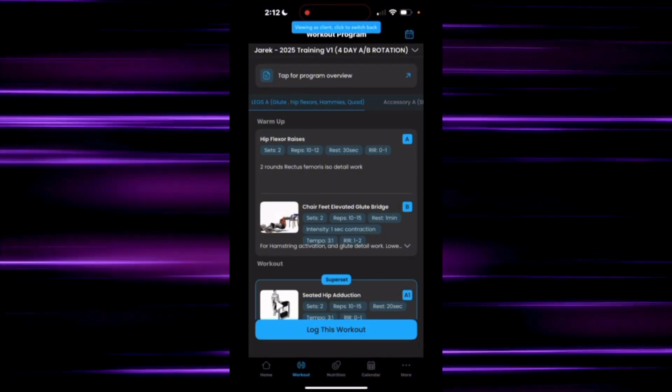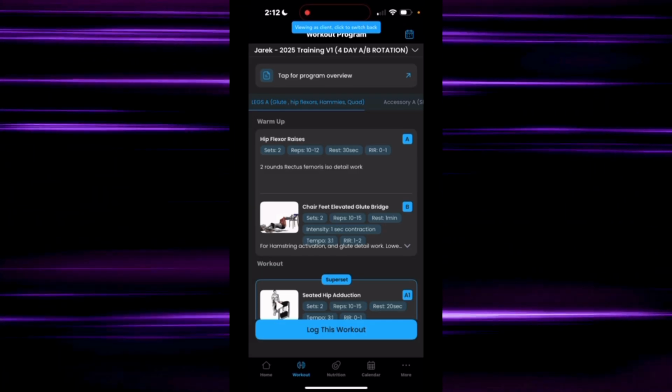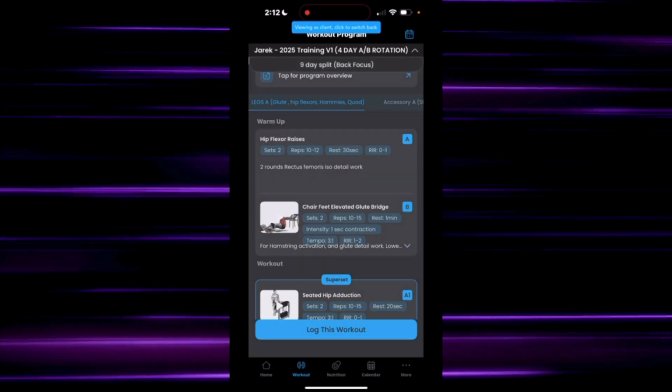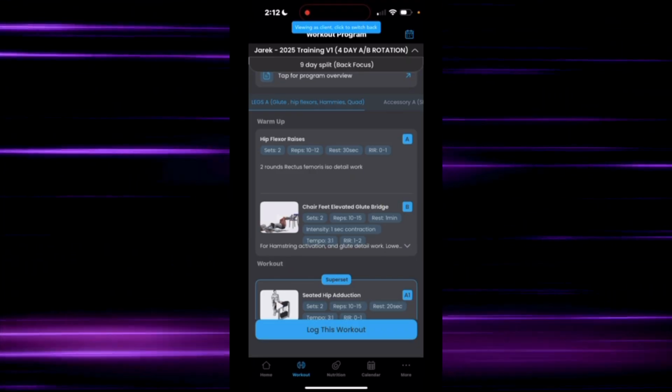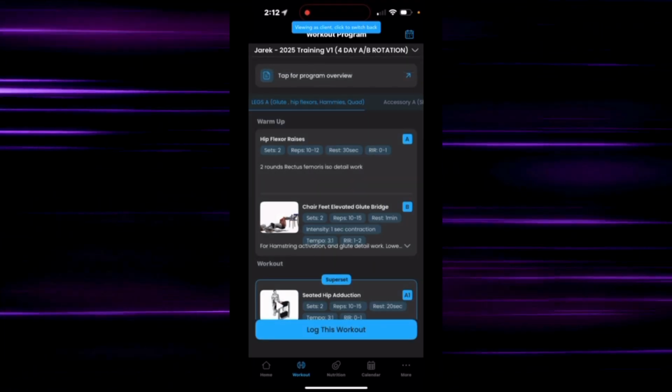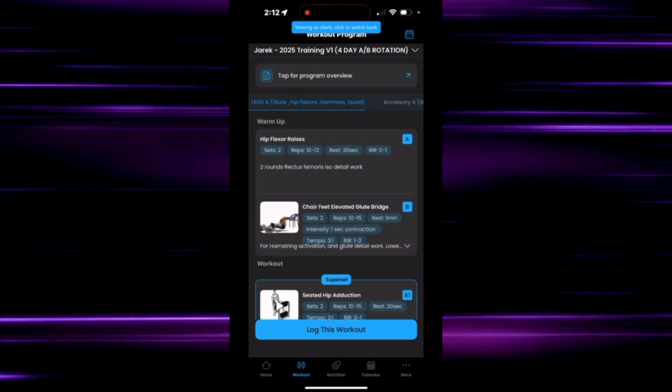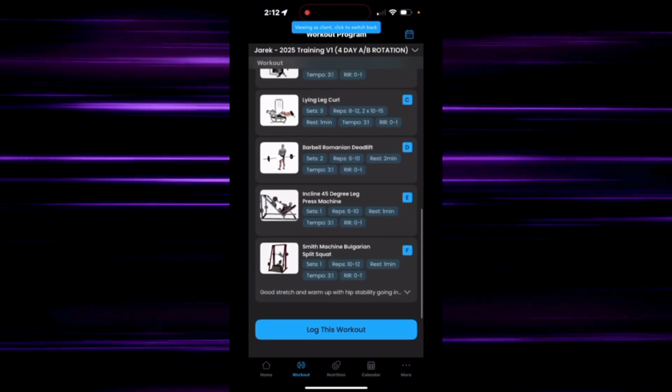Now at the top, if you have more than one training program, it will provide you with a drop-down menu here. As you can see, I have a 9-day split and another programming, which is a 4-day rotation. I'm currently on the 4-day rotation, so I just click that, and this shows the layout of my programming.